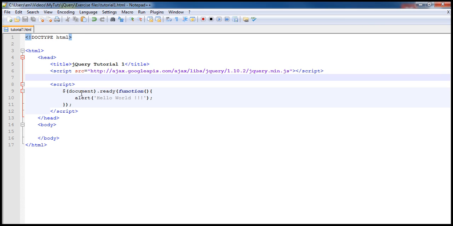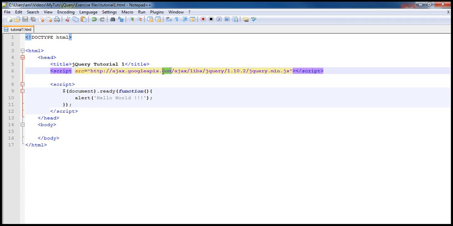In our case, we're just calling the alert function, which is included within this library here. All the alert does is take a parameter and output a pop-up window with the message that you have within the alert function.